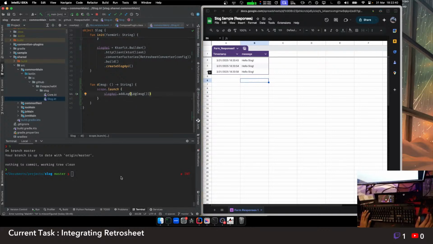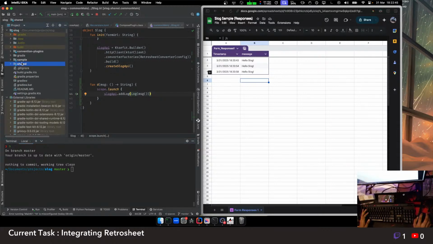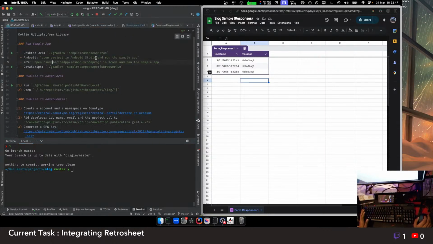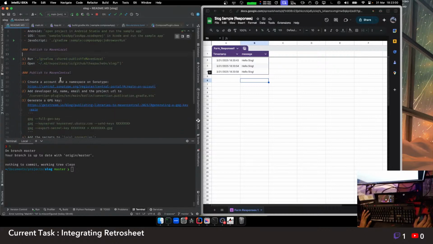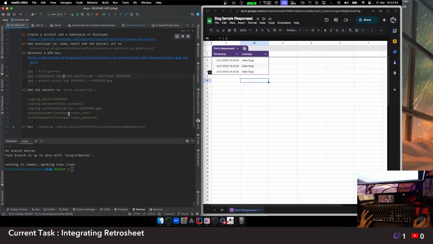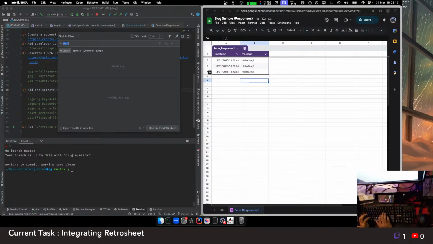Cool. So yeah, let's create a README. Now, how does our current README look like? Run sample app, publish to Maven local. This is a good point. We have to try to push this to Maven local first and see if it works. This is fine. GPG key, and so on. Wait a second. OSSRH. It has the publish library also in it.